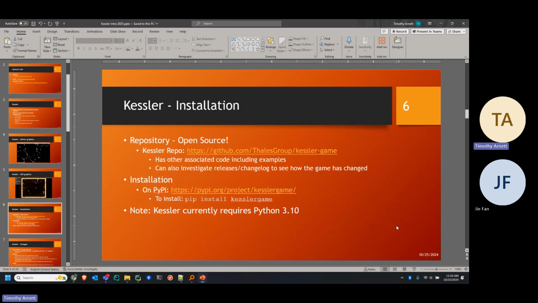For installing Kessler, you can go to the repo and just grab the code directly if you'd like. You can find that here and look at also some example code that's on there. We're also happy to have people submit issues and help us improve the game, and if you identify bugs or anything like that. Previous competitors have been a big help in identifying those bugs or potential bugs and identifying fixes and just improvements in general to make the game more efficient.